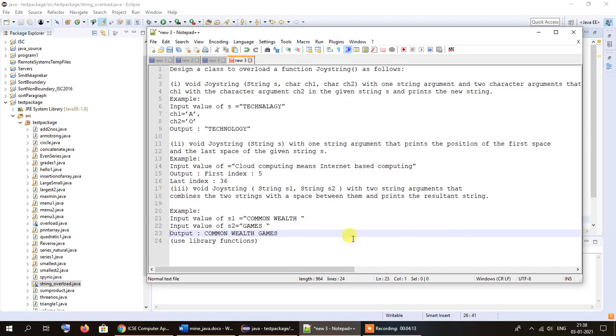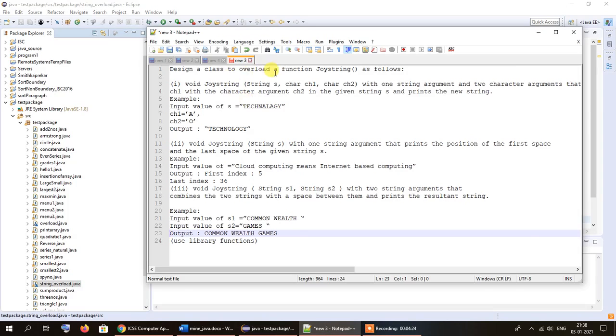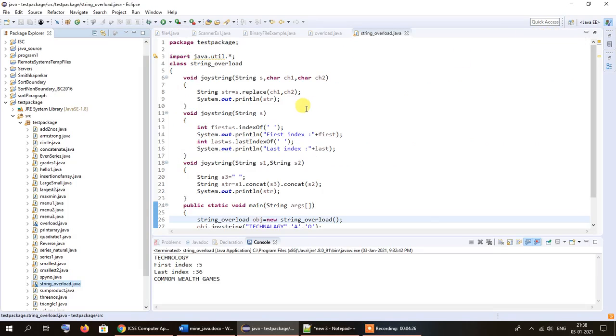So let us take a look at the code that we have already typed into Eclipse and see how it's done. So first of all, we have created a class by the name of string overload. In our question they haven't specified any recommended name for the class, so we can use any name as the class name. We have taken string overload because we already have another program in our package by the name of overload, so we are not using that name here. The previous program in the previous tutorial had the name overload, so in this current program we are using the name string underscore overload because it involves string obviously.